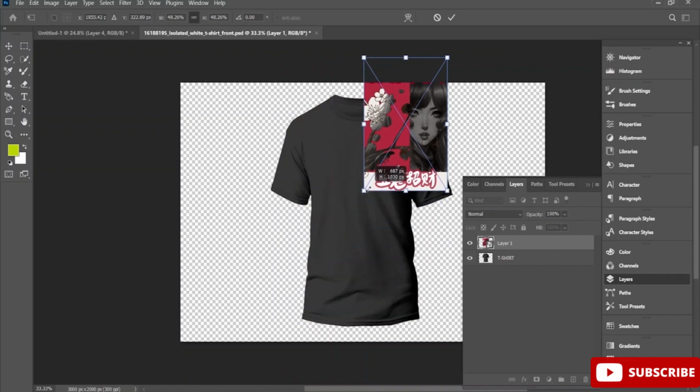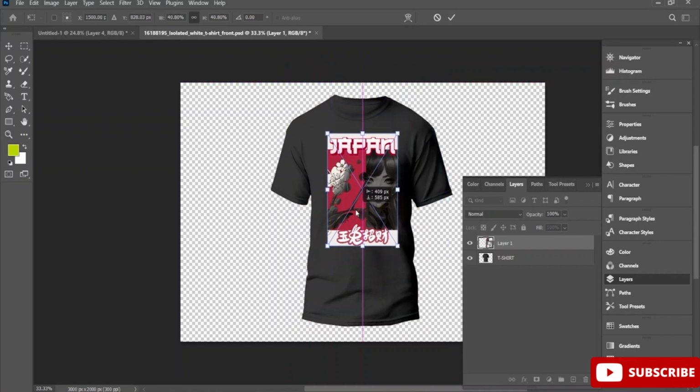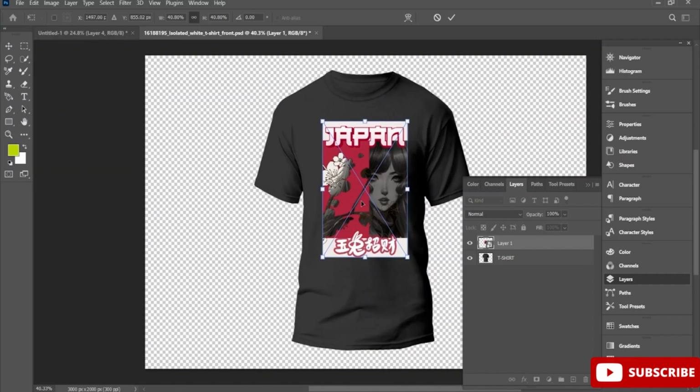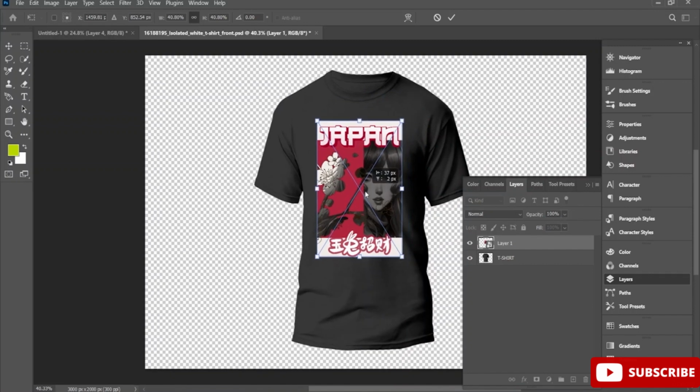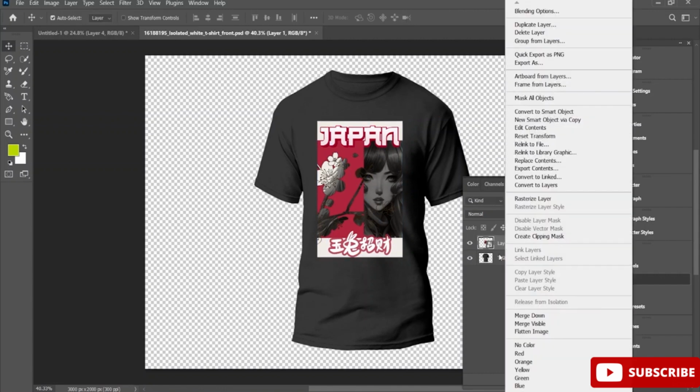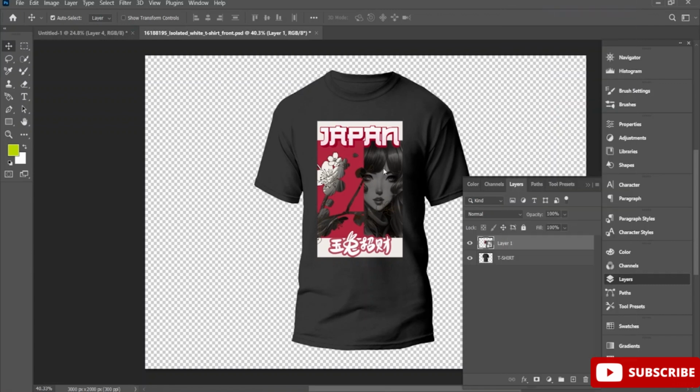What I'm going to do is reduce the size, keep it somewhere around here. I'm going to zoom in. I'm going to keep it like this. And if you want to add in more layers or more effects, you can do that too. I'm going to right click on it. What I'm going to do is go into blending options. And I'm going to fix it a bit more.